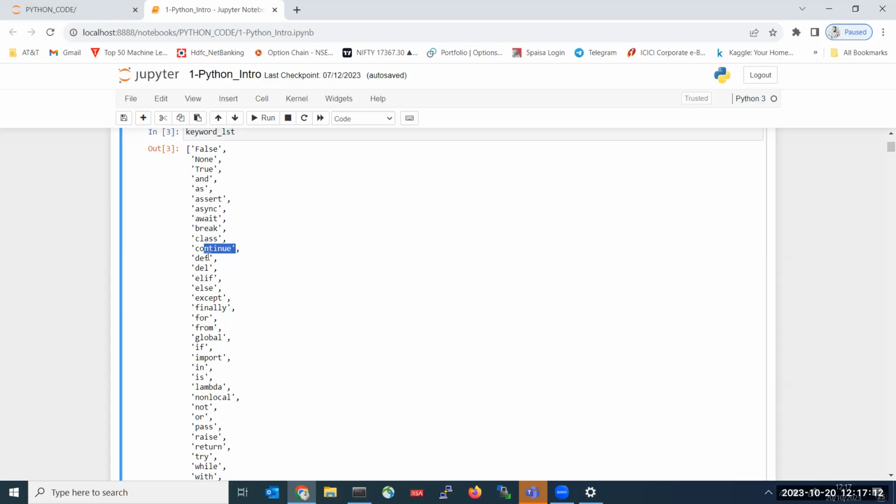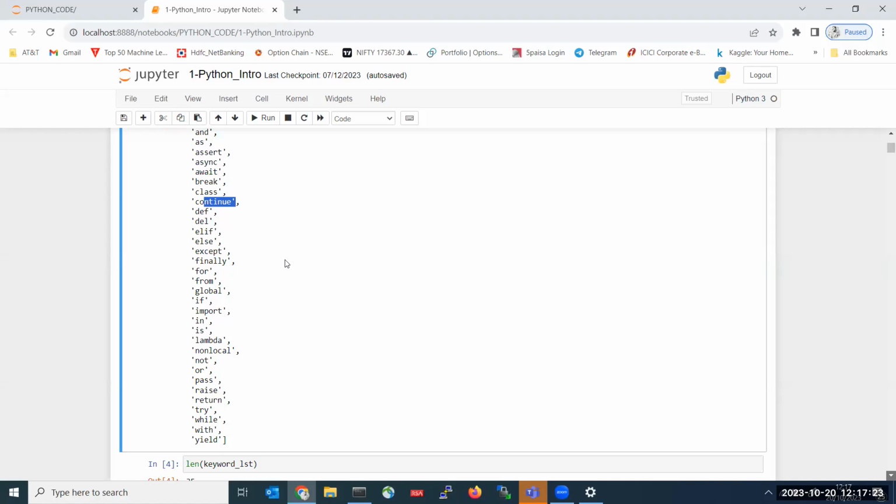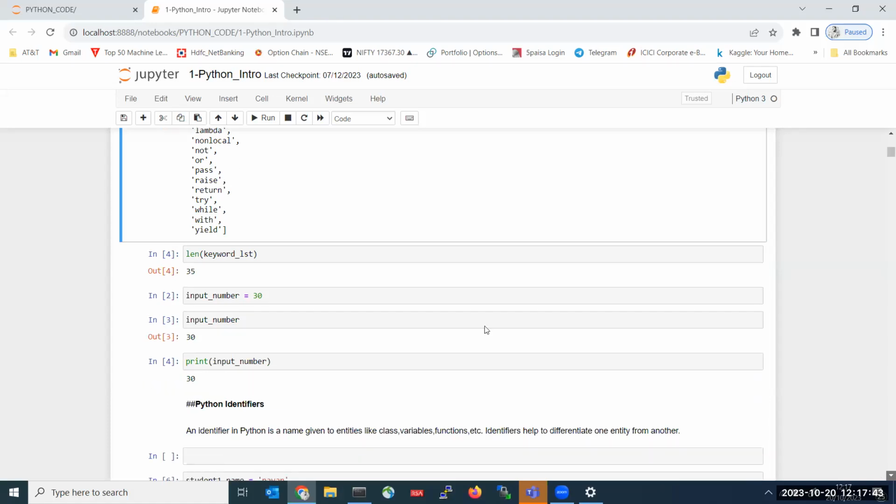Like continue, def, del, elif, else, except, finally, for, from, global, if, import. Whatever the keywords are there here, each and every keyword will come into the picture while going ahead. Whenever we are learning more concepts, in all those concepts these keywords will come into the picture. That is how the process will go. So each and every keyword we will be covering one by one, and wherever it is needed, we will be discussing all those things.